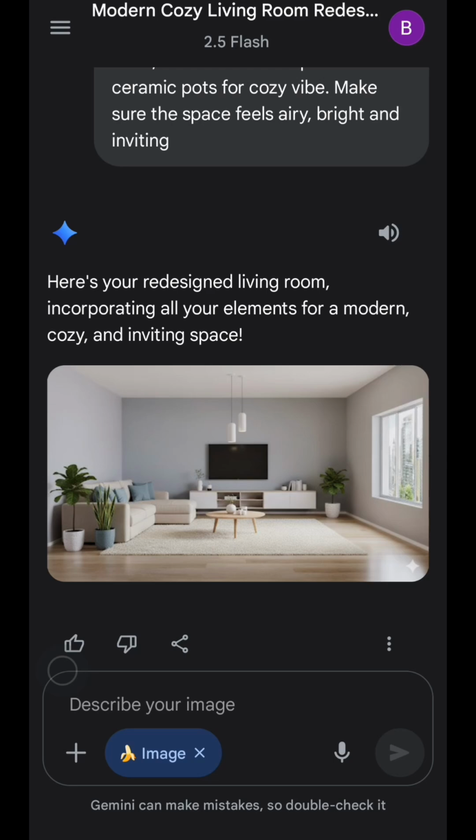And okay, that's it. That's how easy it is to design interiors using Nano Banana inside Gemini AI. Just upload your photo, write a clear prompt, and then let the AI do the magic.